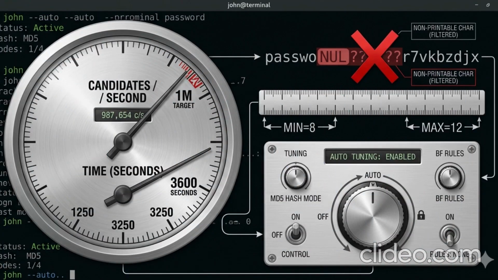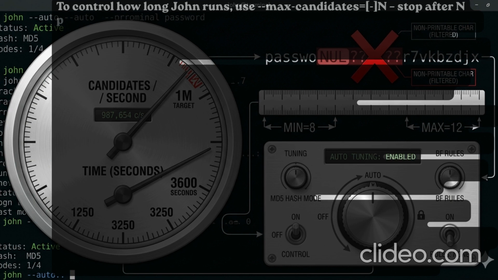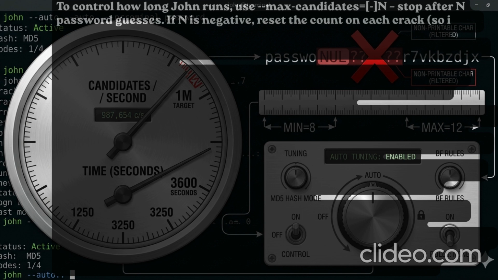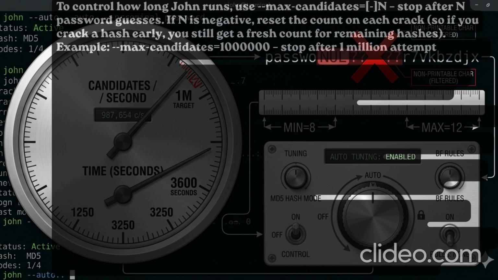To control how long John runs, use --max-candidates=N to stop after N password guesses. If N is negative, it resets the count on each crack. So if you crack a hash early, you still get a fresh count for the remaining hashes. Example: --max-candidates=10000. Stop after 10,000 password attempts. This is great for a quick test.